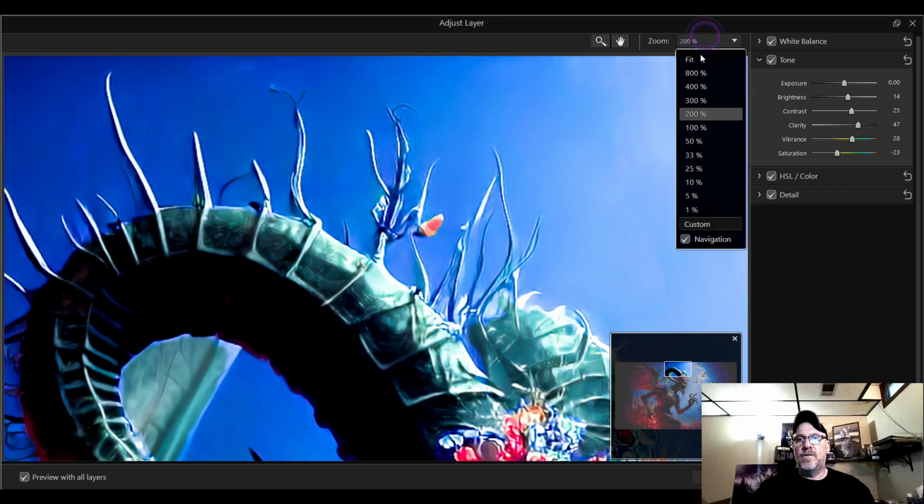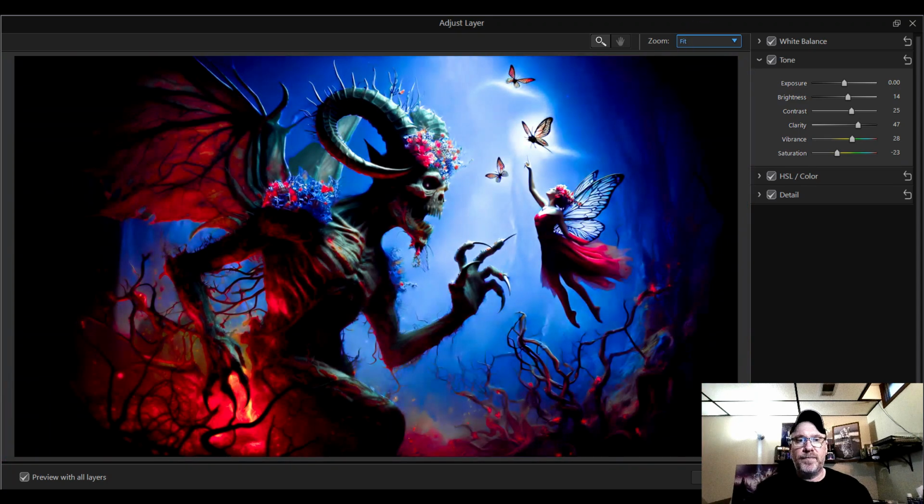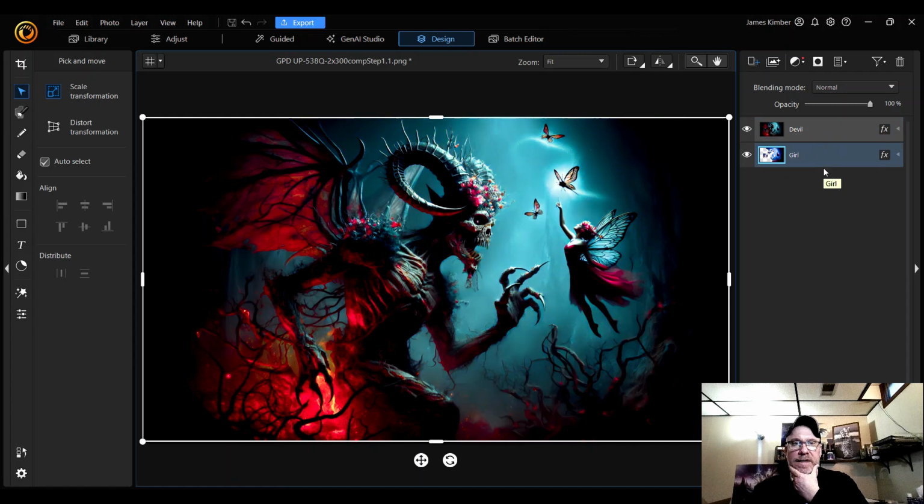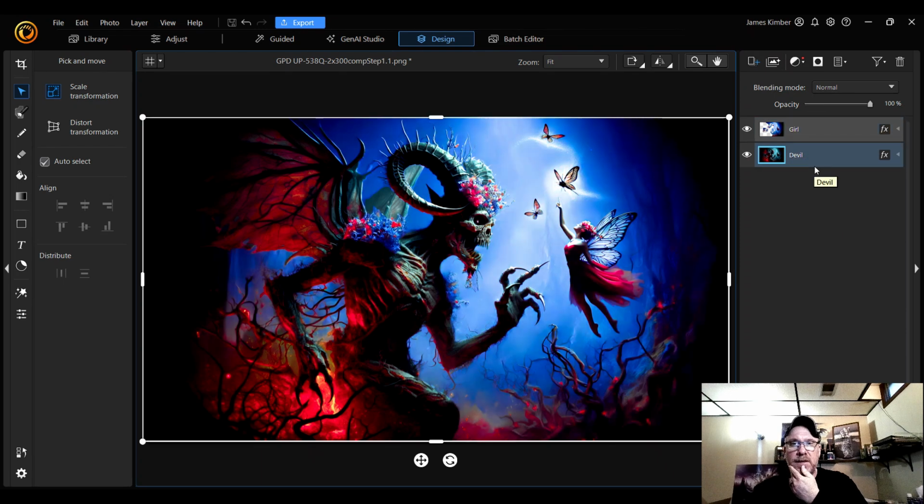So I am going to click OK and let it process. And I'm going to switch the layers, which I really can't do. We switch the layers and we get this beautiful blue background. Butterflies are nice and bright. She's nice and bright. The devil is flames behind him, kind of washed out, a little bit blurry. Maybe he's not quite there.